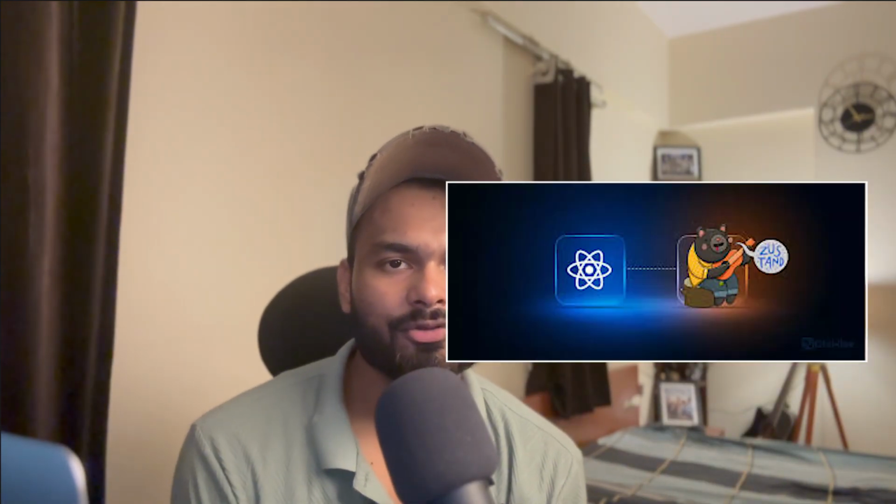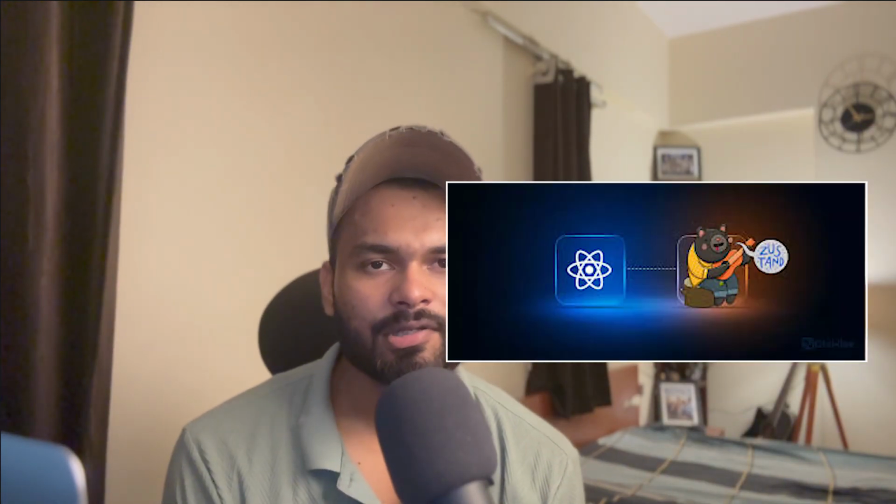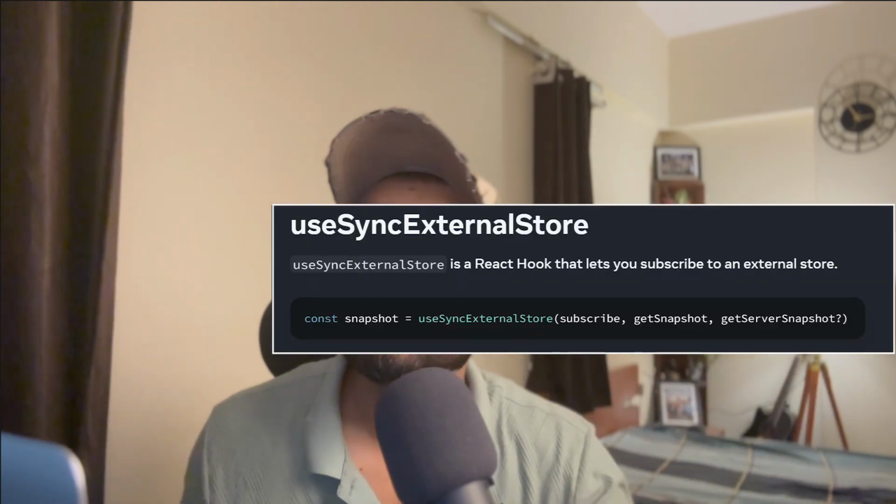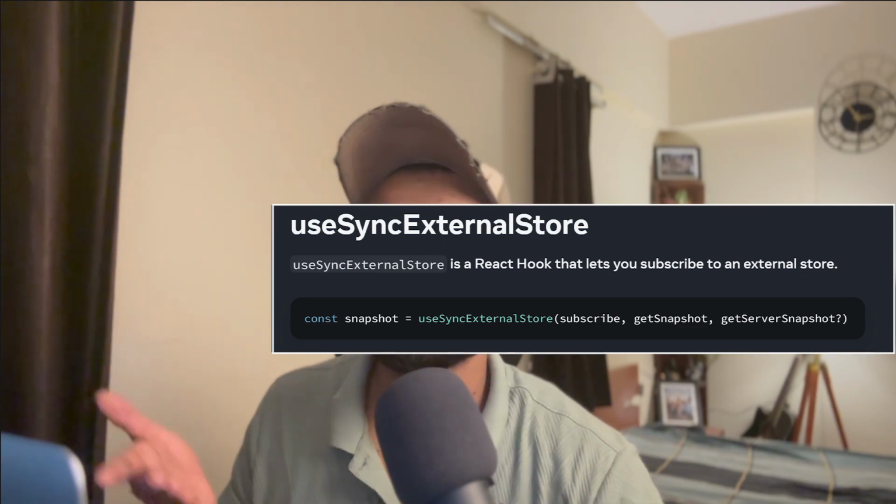Yeah, so you must have heard about Zustand, right? It's a very popular state management library that does not wrap your app with a provider, and that's because it's using a hook called useSyncExternalStore, which is also using this PubSub architecture under the hood.